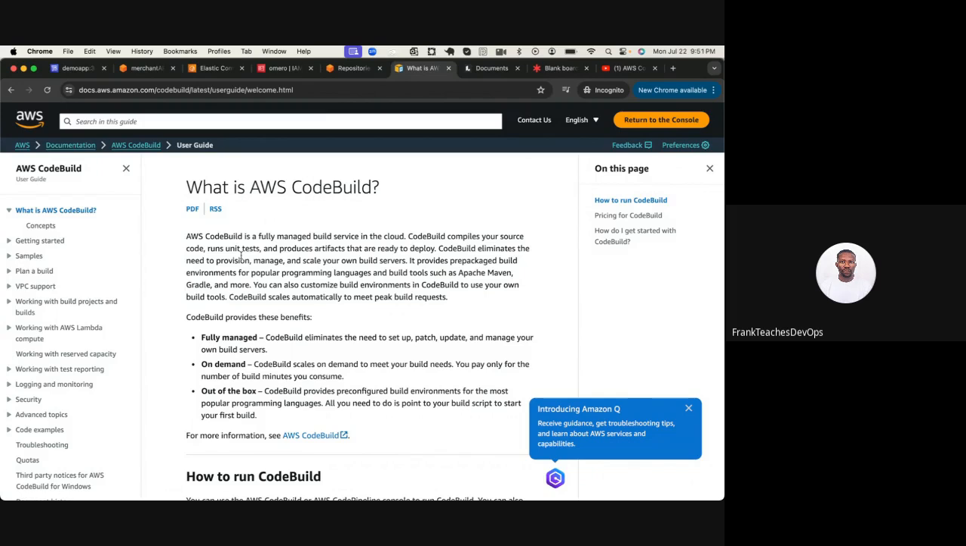So CodeBuild has similar functionality to things like Maven, Gradle, Ant, and NPM. These are build tools that we use on premises, and most of them are open source.